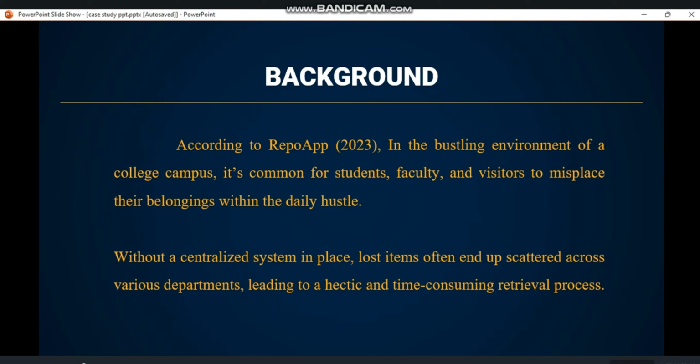So according to Repo App, madalas daw talaga sa mga college students or sa college campus mawalan, lalo na yung mga students, faculty, and visitors. So without a proper centralized system in place, minsan hindi natin alam na yung nawawalang item is nawawala din natin. Kasi nga, wala tayong proper place, wala tayong proper na identity doon sa mga nawalan. Kaya mahirap and hindi natin alam kung saan natin sila ibabalik.